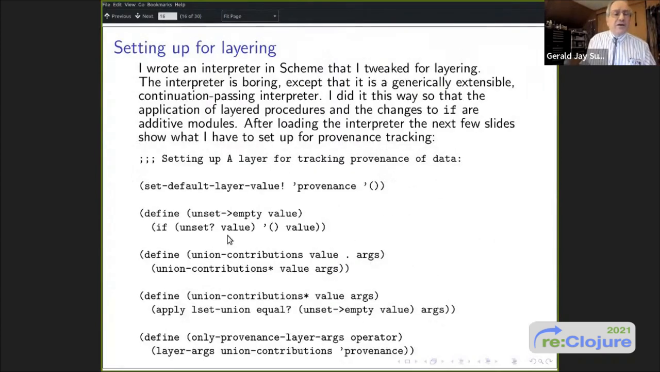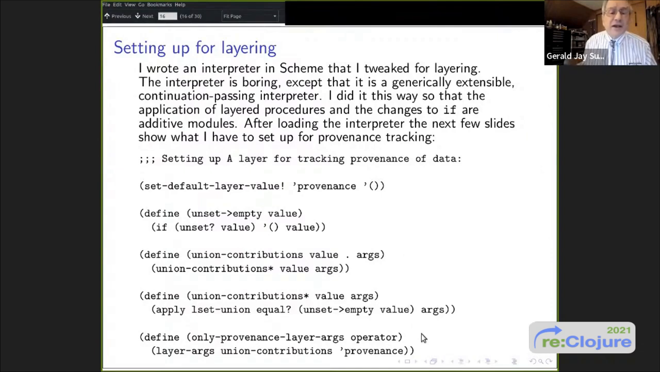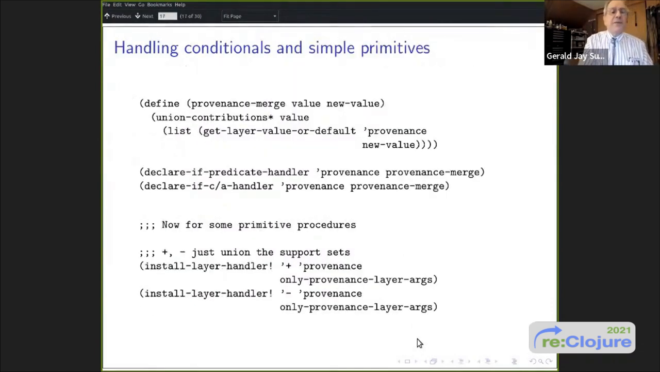I have a union of those because much of the time when I'm dealing with provenance, the most important thing to do is say, here are all the contributions. I want to union those together. And so there's a little bit of that. And then there's some special handling for some of the primitive procedures. And then there's a special setup for conditionals, which is also unioning stuff.